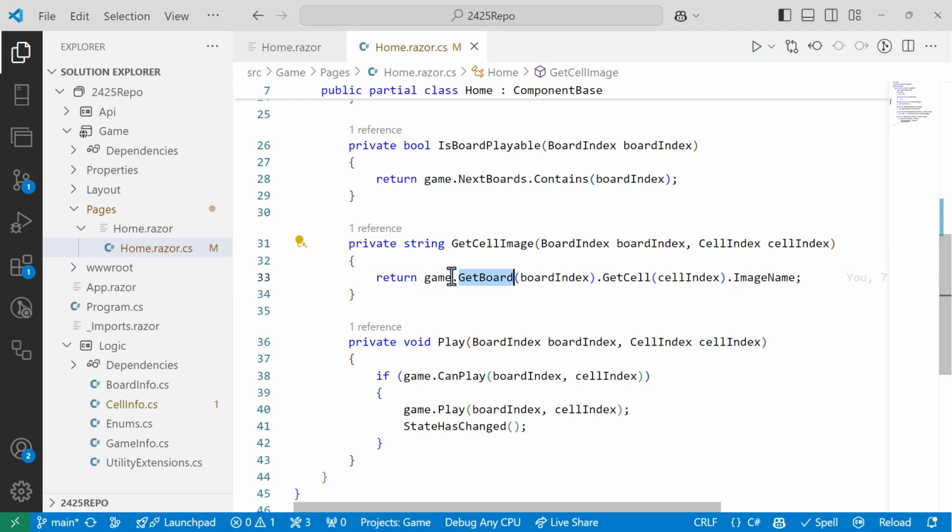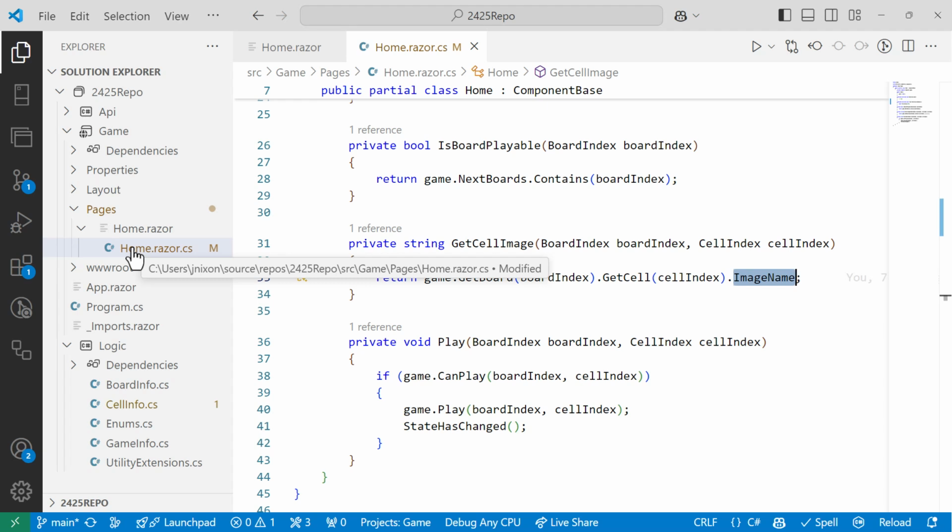So I could say game.getBoard, passing in the board index, .getCell of that board, then passing in the cell index, and get the image name, and it's stored in the class. Do you see how we're separating the logic? The hard logic of the game is down here in the logic, and the interaction logic is up in the Razor page. It's super separated, so if I were trying to make the game play a different way, that's fine.